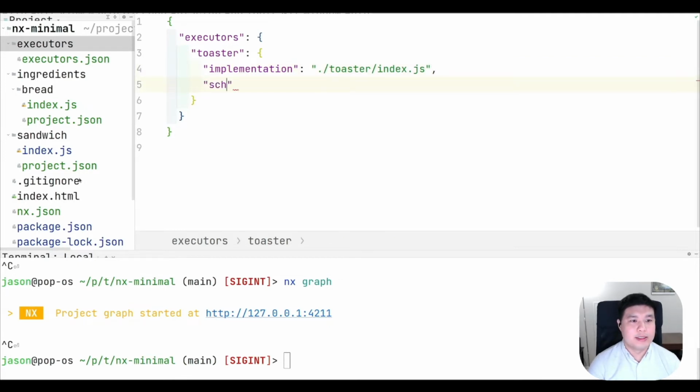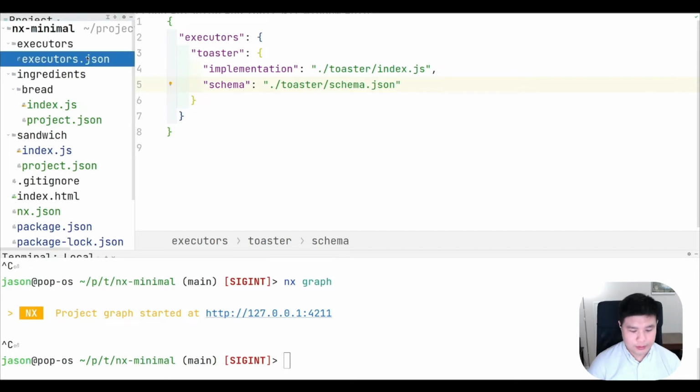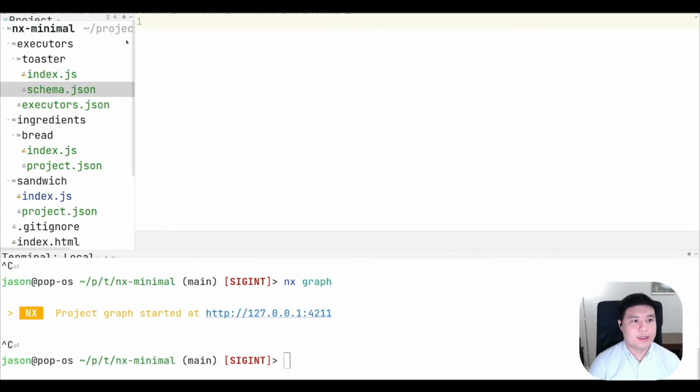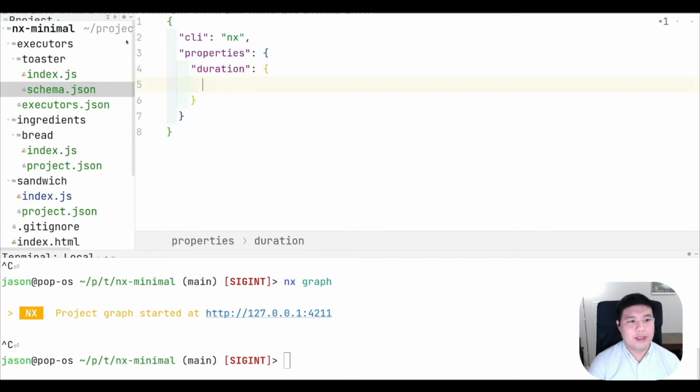The second thing is going to be a schema file, and this is going to tell Nx that this executor can accept some options for it. So I'm going to go ahead and create these 2 files. And I'm going to go ahead and write the schema first. The first thing I'm going to say is that this executor is supposed to be used for Nx. So I'm going to say that the CLI is the Nx, and I'm going to give it some properties that it accepts. I'm going to say that we can set how long we want our bread to be toasted. So I'm going to give this a type of number.